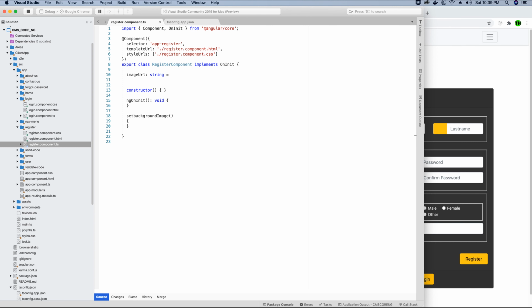And I will assign this the value of images/background, so bg register.jpg. And here inside the set background image, I will use jQuery to set the background image on the body of the DOM element. So here I've passed in the image URL that I want to use.